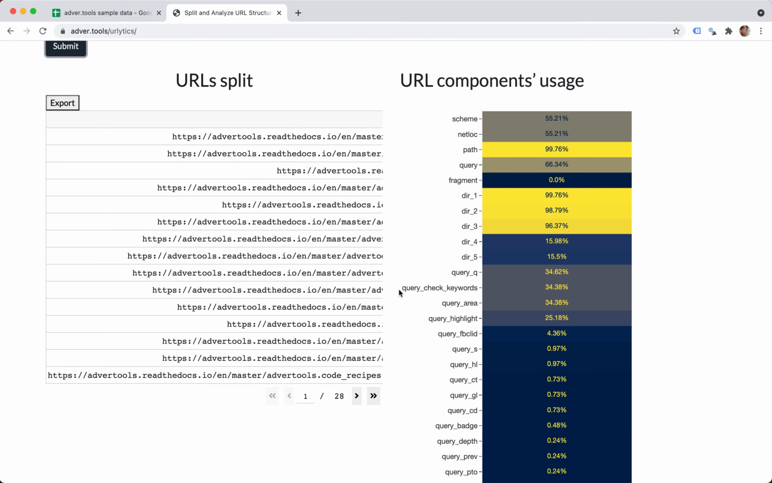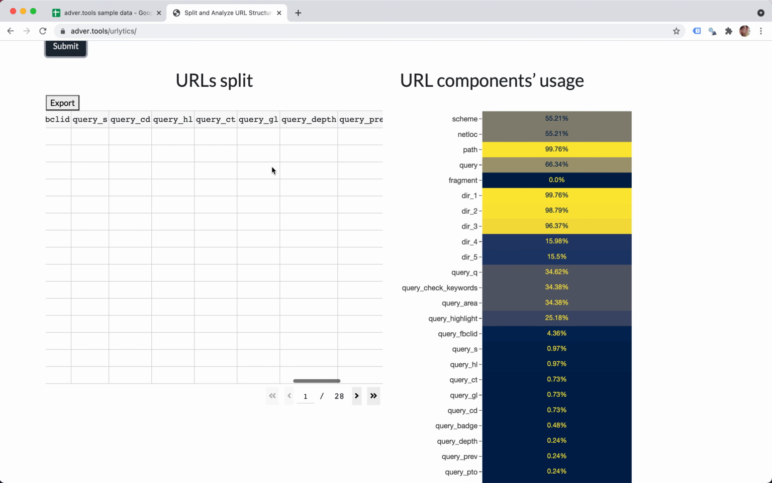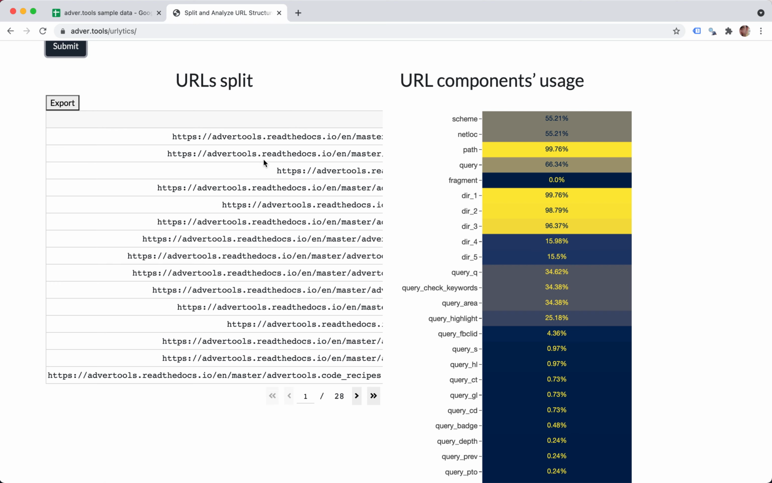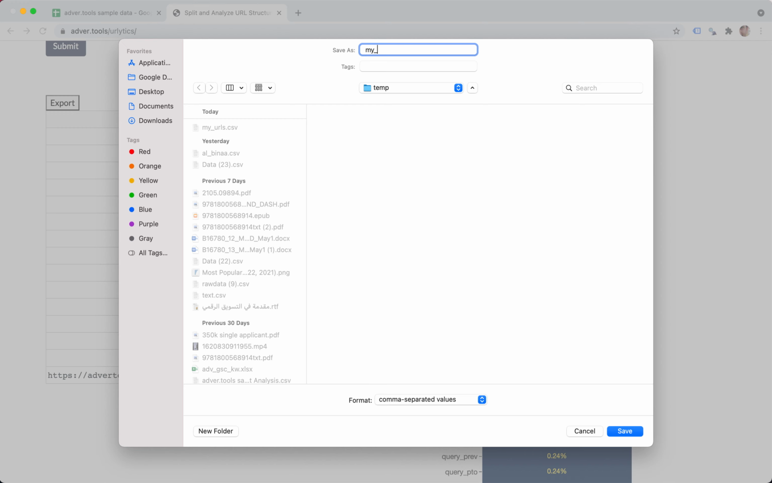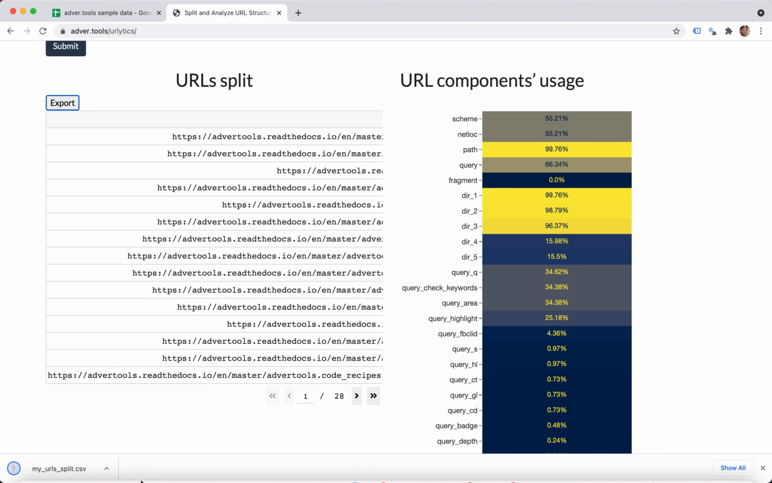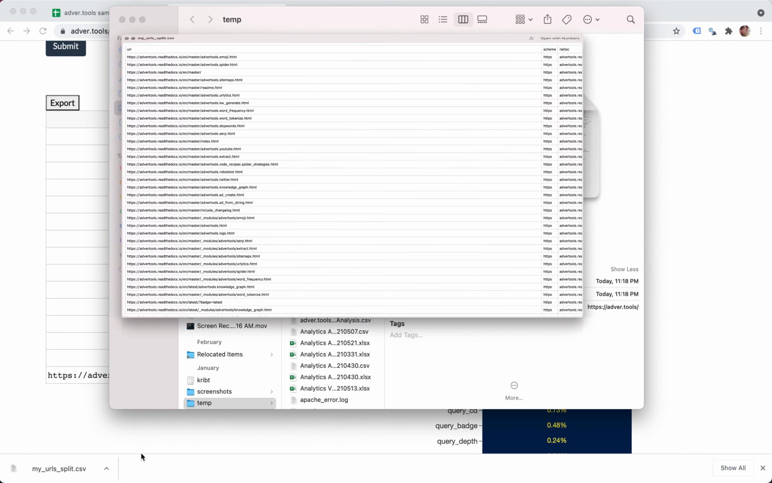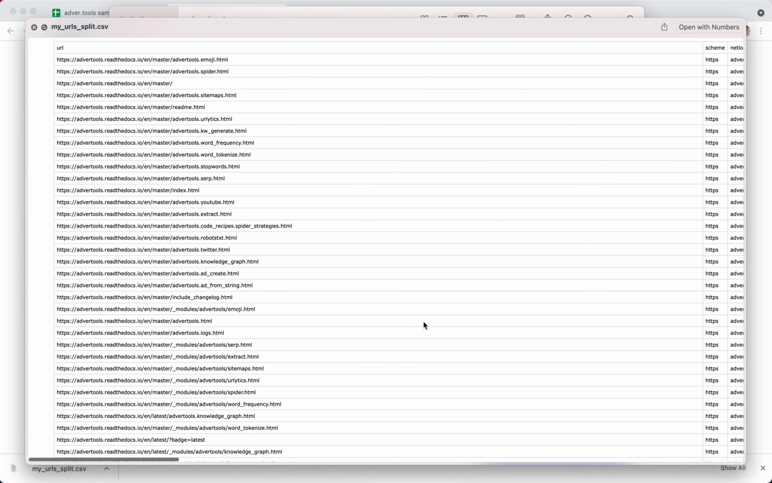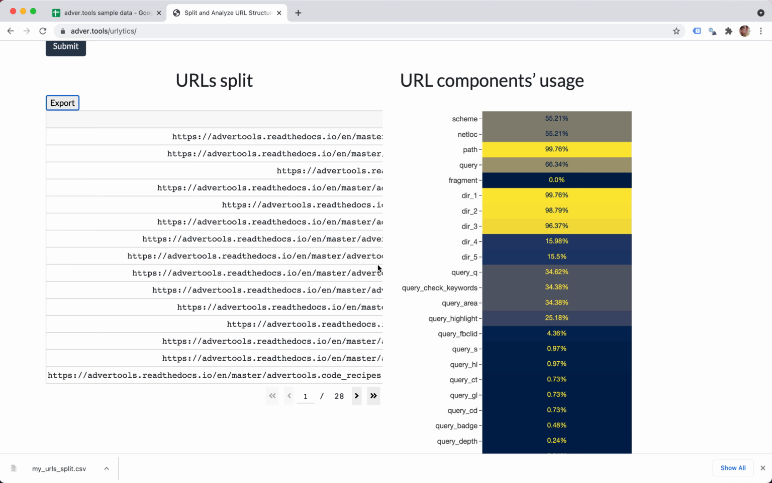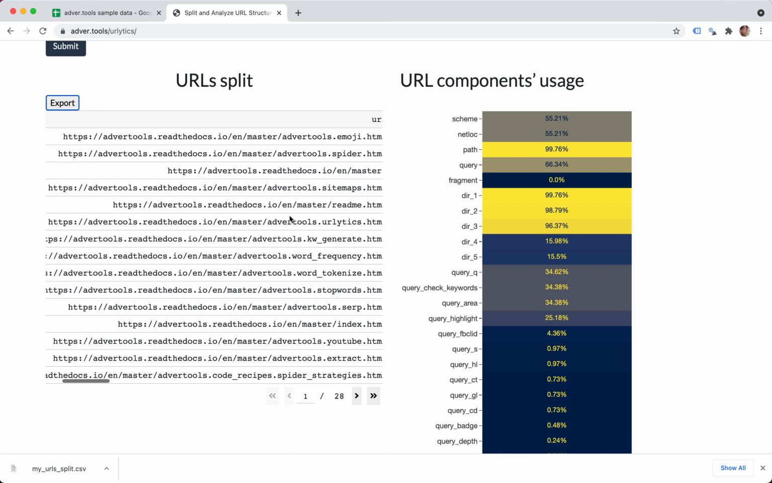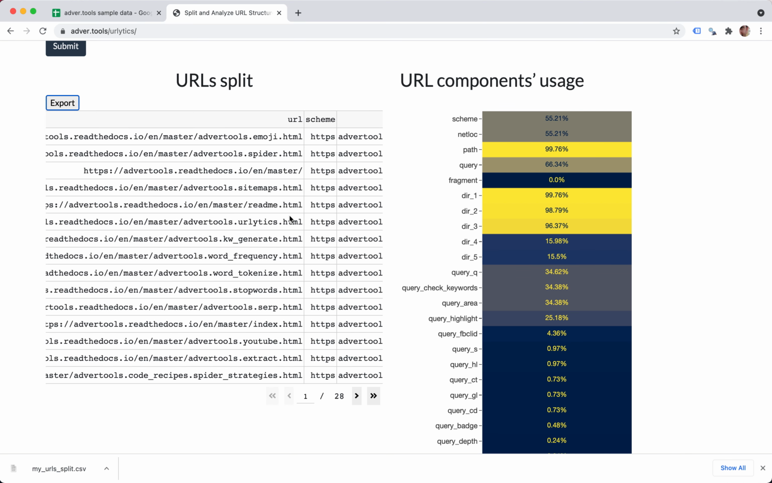The first thing it does is split those URLs, as you can see here, into their components, which you can export, to get my URLs split, let's say, and you can easily see them as a CSV file. So you can do your own analysis whenever you want. Now, let's take a quick look at the columns that we have in this table.